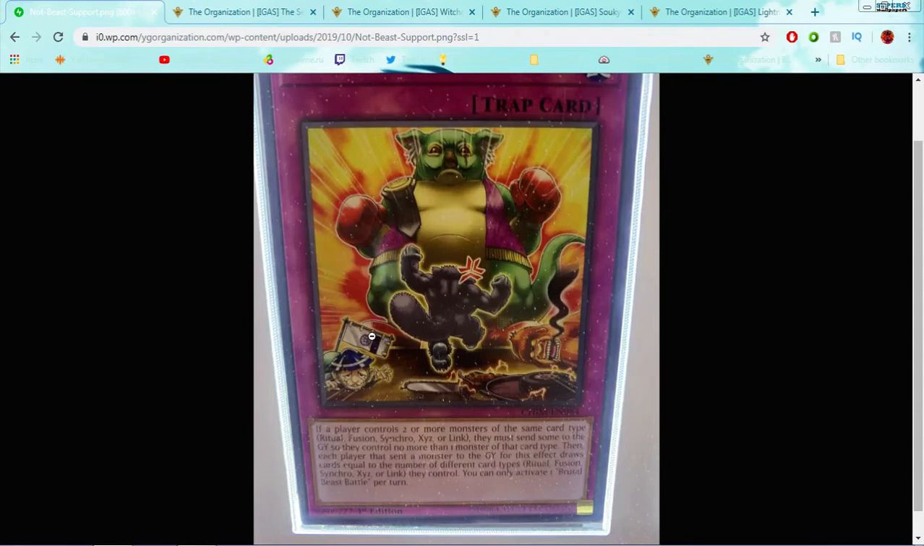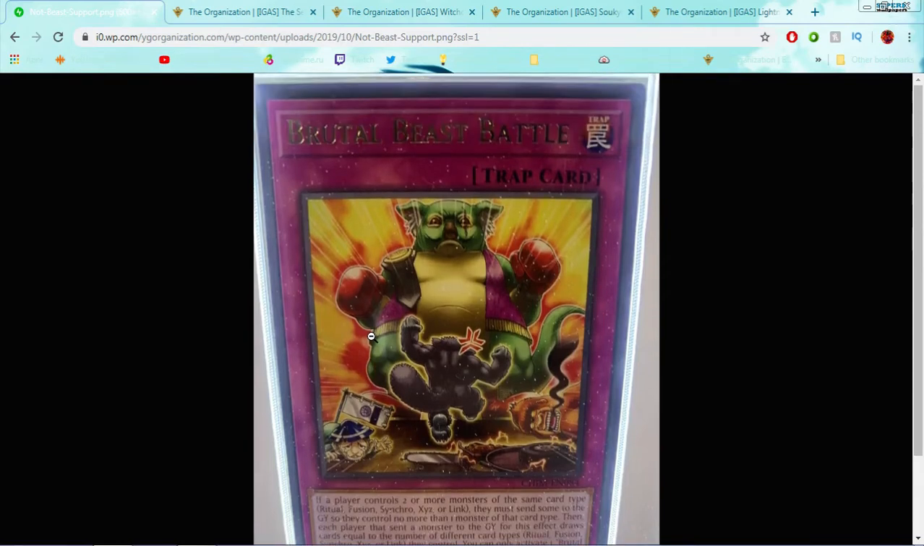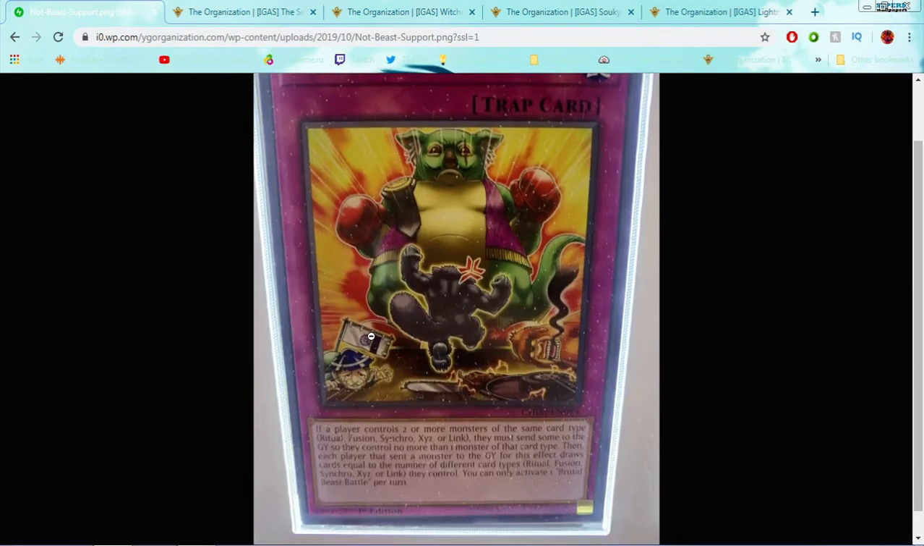I thought it was the coolest thing ever. So, it is a normal trap card. If a player controls two or more... By the way, pardon me if I sound hoarse. I think I'm getting sick, which is driving me nuts because I don't need that in my life right now.